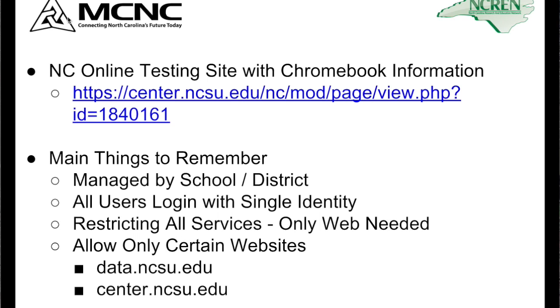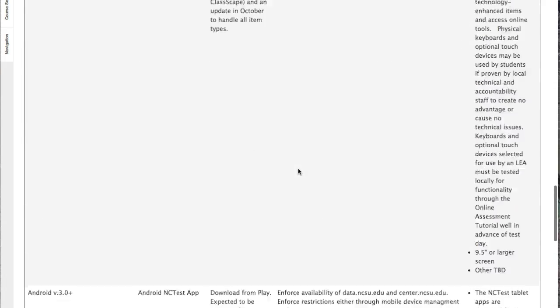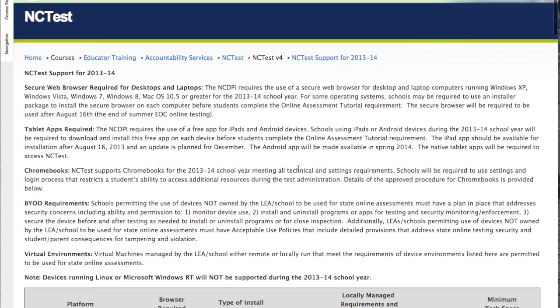So we're going to go ahead and jump right in, take a look at the management console. Let me move this window out of my way here. So here I've got brought up the NC testing site. If I scroll back up, we'll see all the different pieces of the North Carolina online testing. Now, they do support Chromebooks for the 2013-2014 school year.